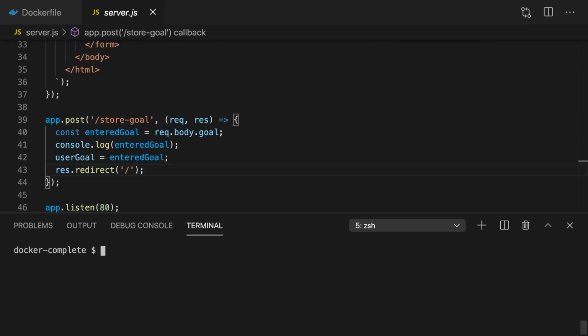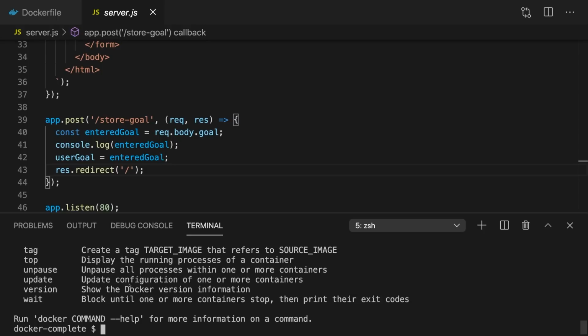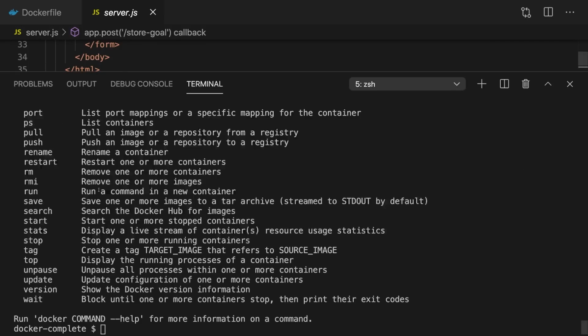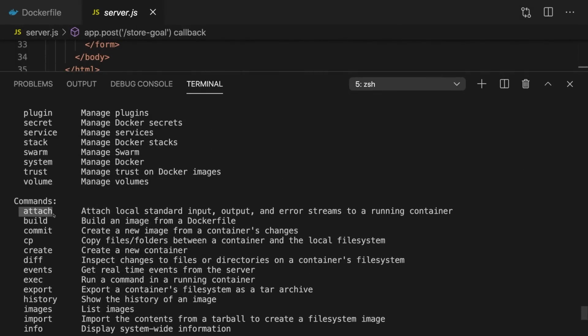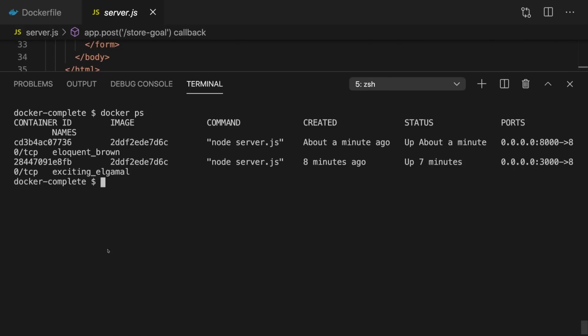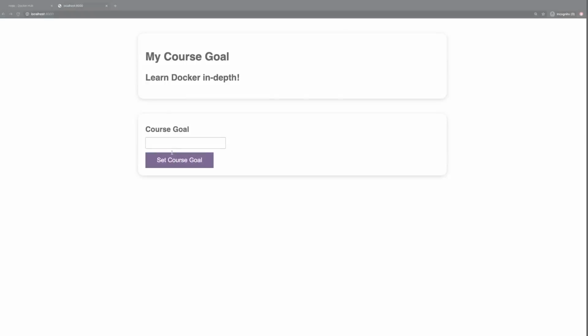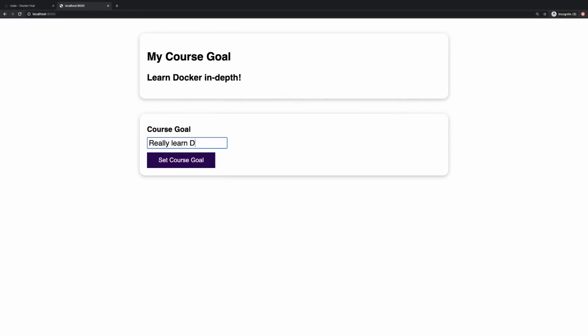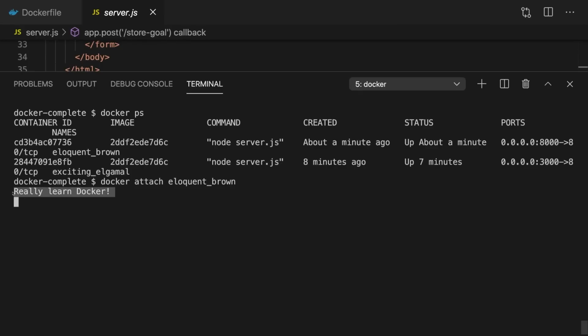If you still want to look into your running container, you got two ways of doing that. For one, we can see with docker help that there is an attach command. So we can attach ourselves again to a running container. We can simply find the container and use its name or its ID, both works, and then run docker attach and that name, and we are attached again. And therefore now if we change it again and set a new goal, we do see this output again. So that's one way of doing it.